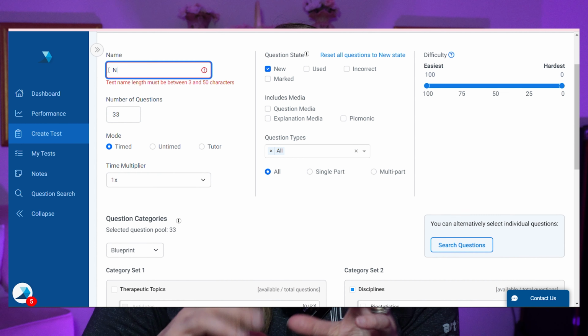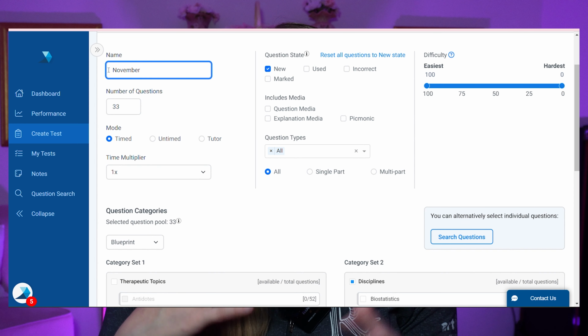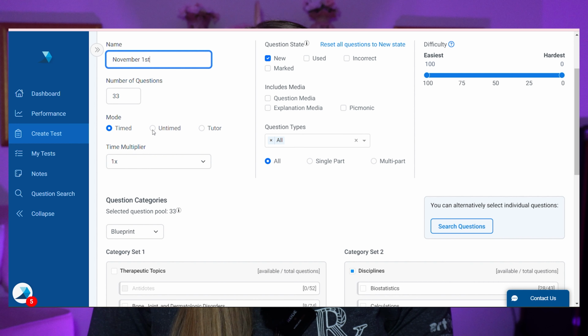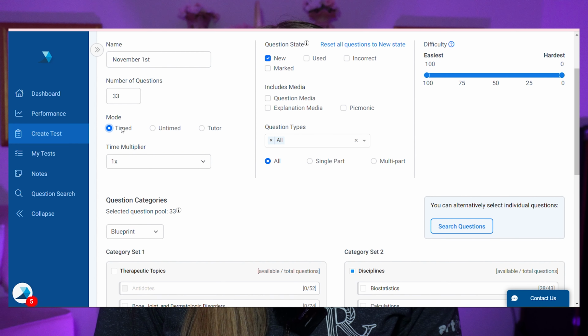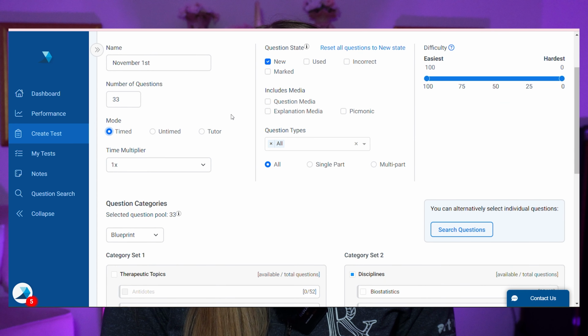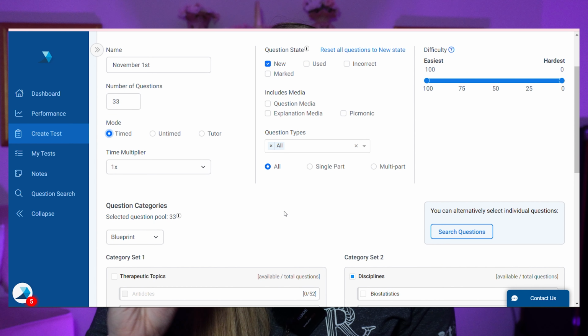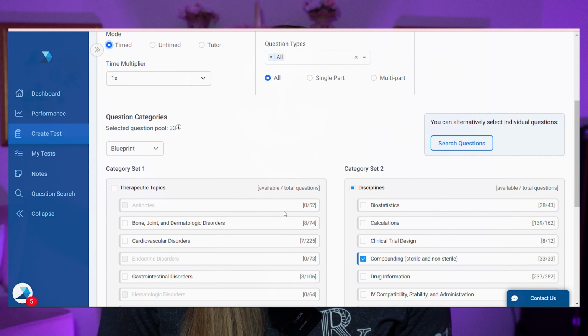This is where you get to decide if you want to do one big test a week and then review throughout, or if you want to do a bunch of smaller tests and just review those sections as you go. If you are doing multiple tests, you want to use a smaller number of questions, and then there's a checkbox next to the question state where you want to make sure new is checked so you don't get any repeat questions on those tests.